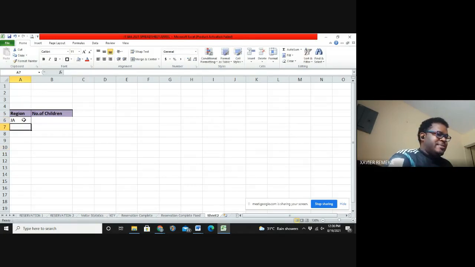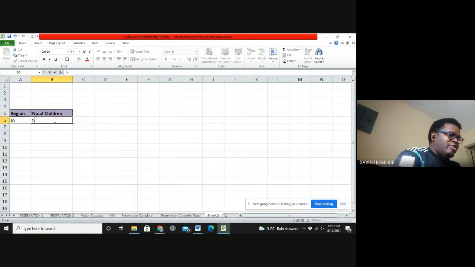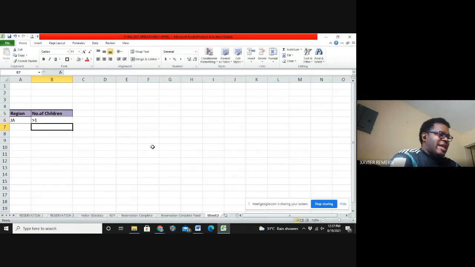So now we can see that the region that I'm looking for is JA. The number of children that I'm looking for, in this case, I have to type in this. I'm going to say greater than 1. But this is my criteria. I'm looking for all persons with region from JA and number of children greater than 1.